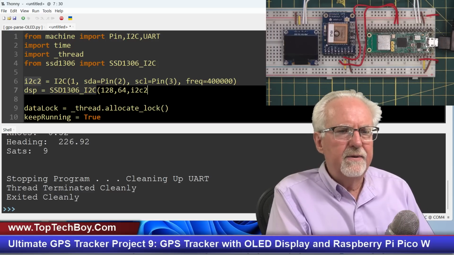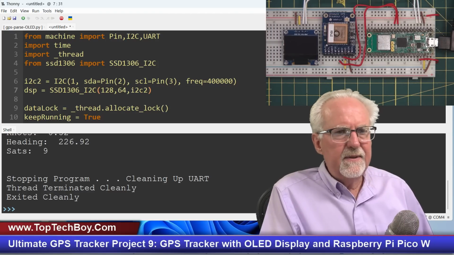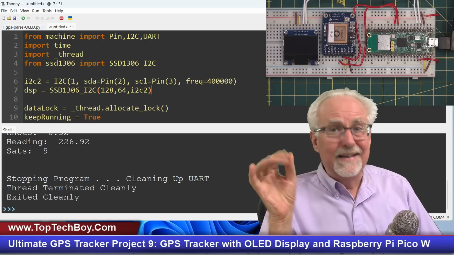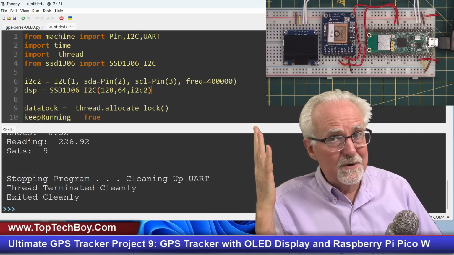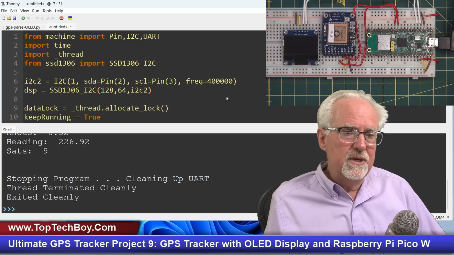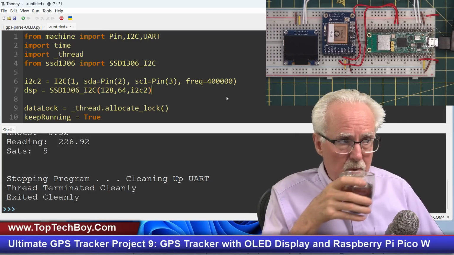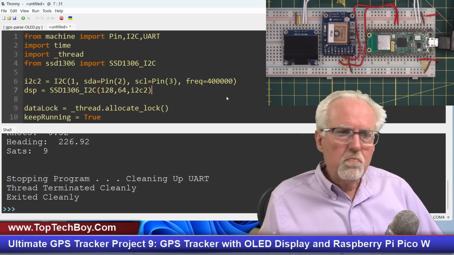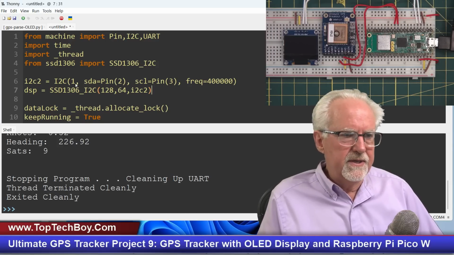Why did I call it I2C2? Just because anything I2C, in my mind, might be a reserved word, so I just want to put something there to make sure that I'm not somehow using some sort of reserved or special word. Okay. So that is all set up.